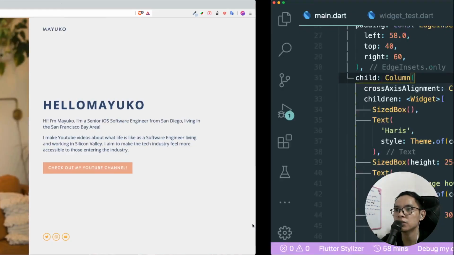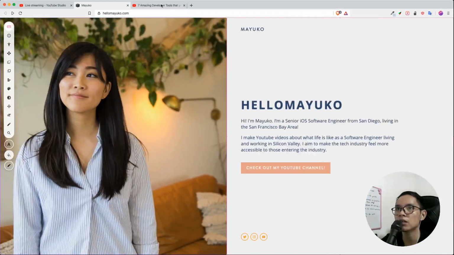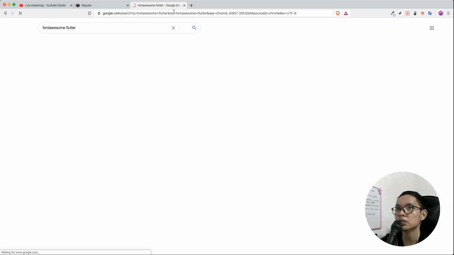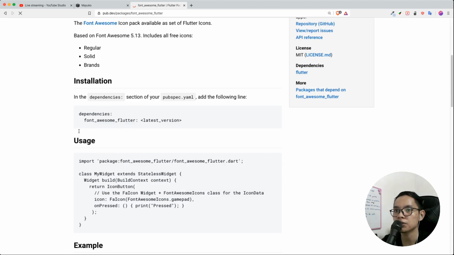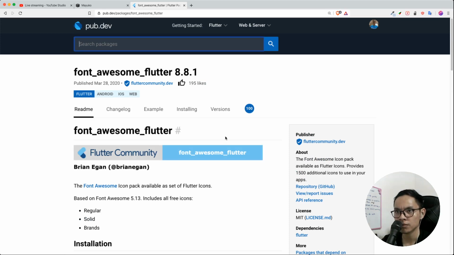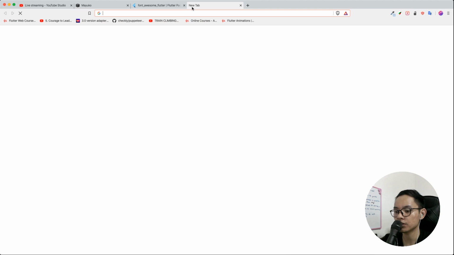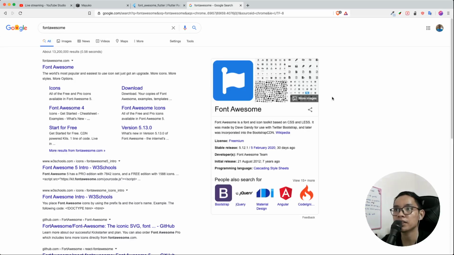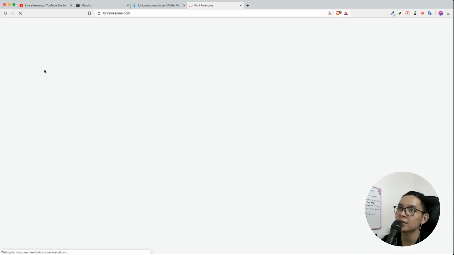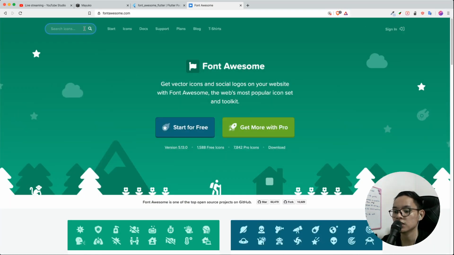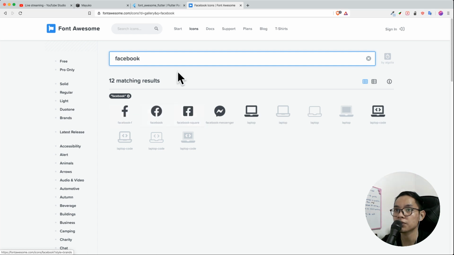Okay, so next we're going to import some icons using this package called Font Awesome Flutter. Font Awesome is an open source library for you to grab icons, created by Brian Egan, great guy. If you Google Font Awesome, they have all the required links that you need. They have premium and paid, but I think for Flutter it's just free. You can search, for example, Facebook, and you have Facebook icons that are free.